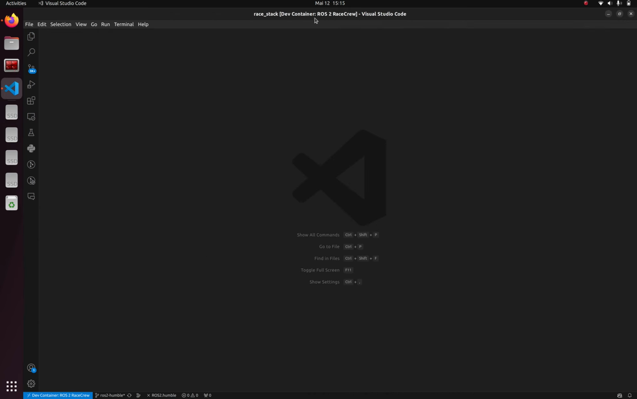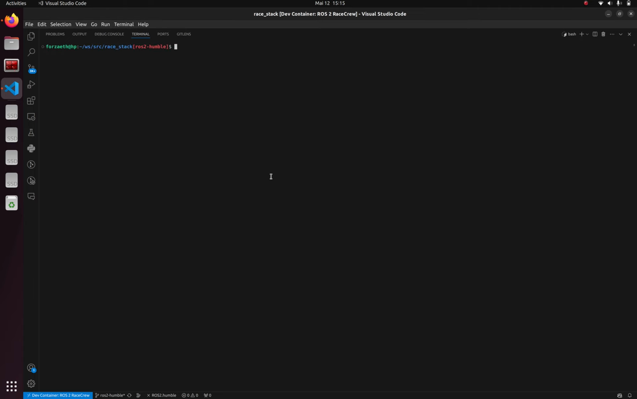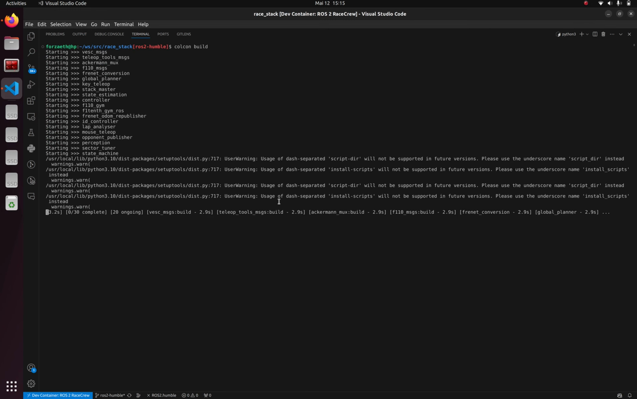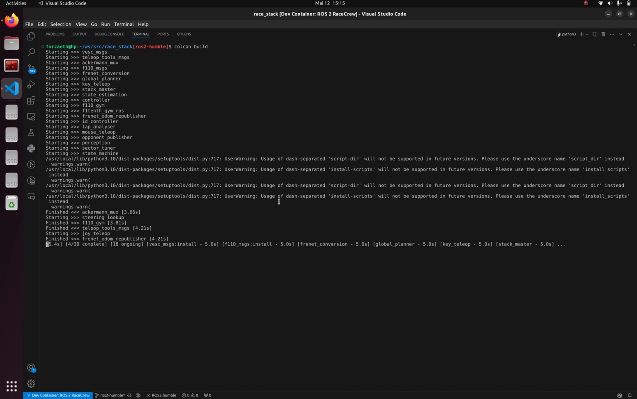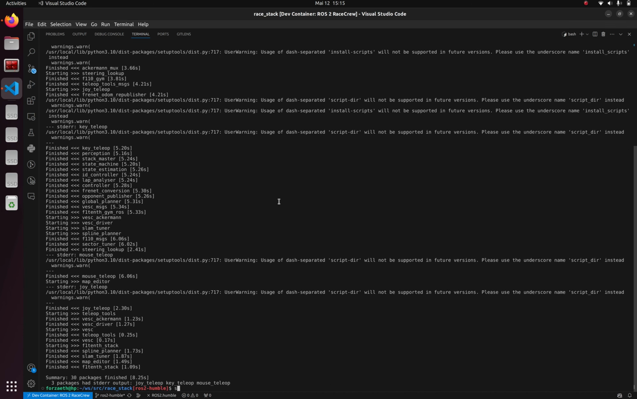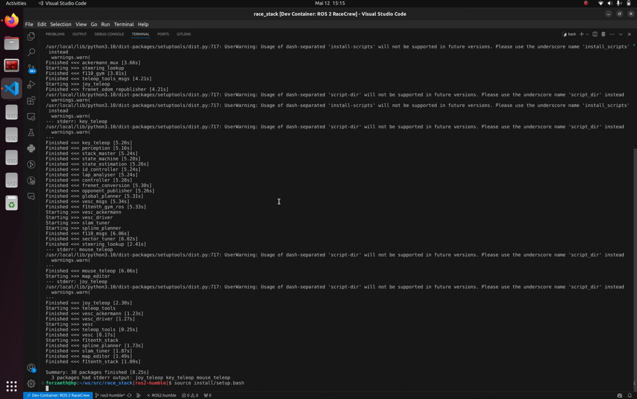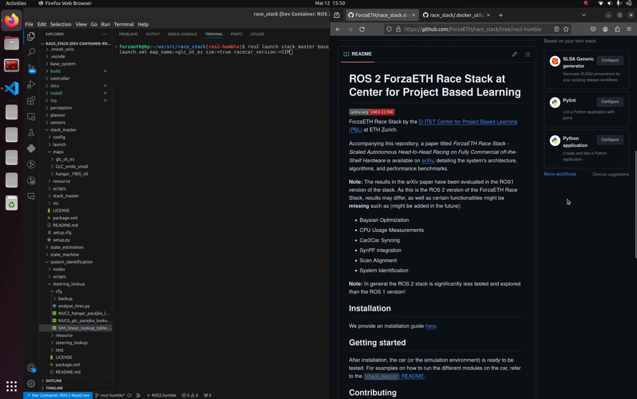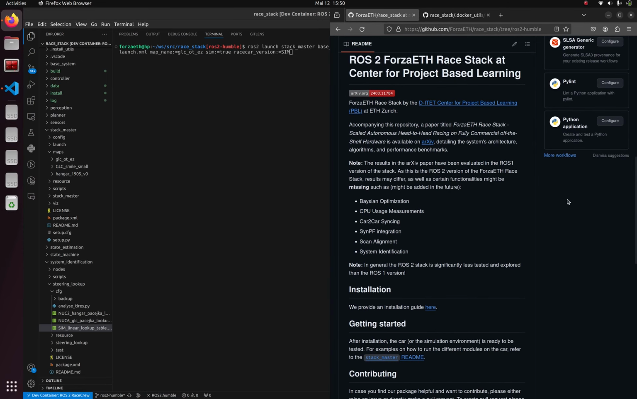We will now start the time trials in the simulation in order to verify that everything is functioning as intended. We therefore open a terminal and perform colcon build. Subsequently, we also need to source the install/setup.bash file. We now head back to the readmes and open the stackmaster readme in the Getting Started section.